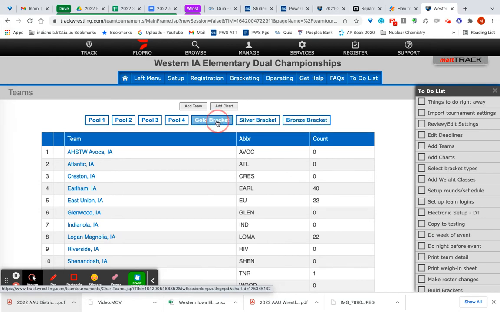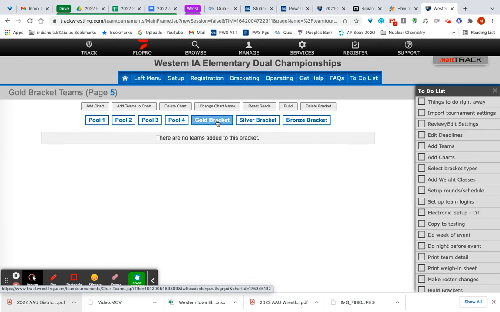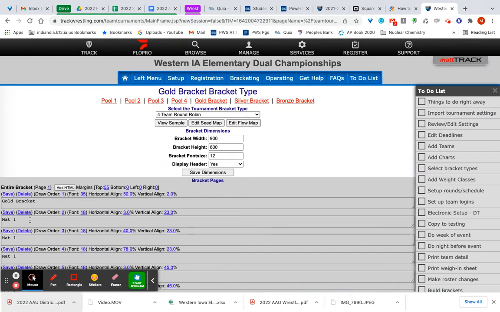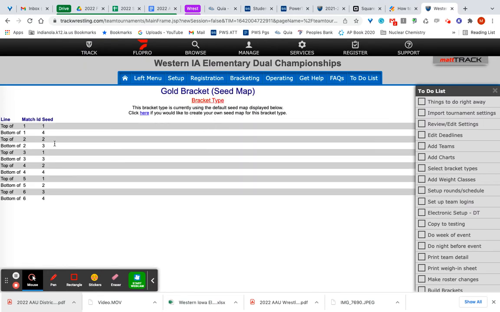So when I go to the gold bracket, which has no teams in it right now, it will allow you to put in seeds. Here I can show you this. If I go to the gold bracket, it is a 4-team pool. Here's where I had to put those mats in and build that up. This is called the seed map right here.